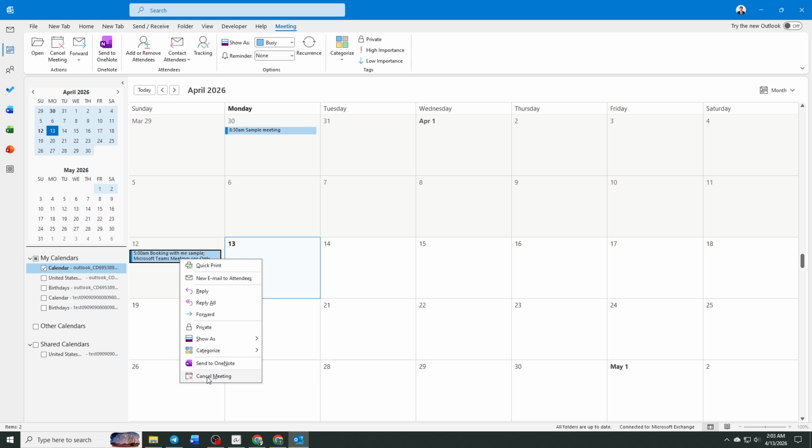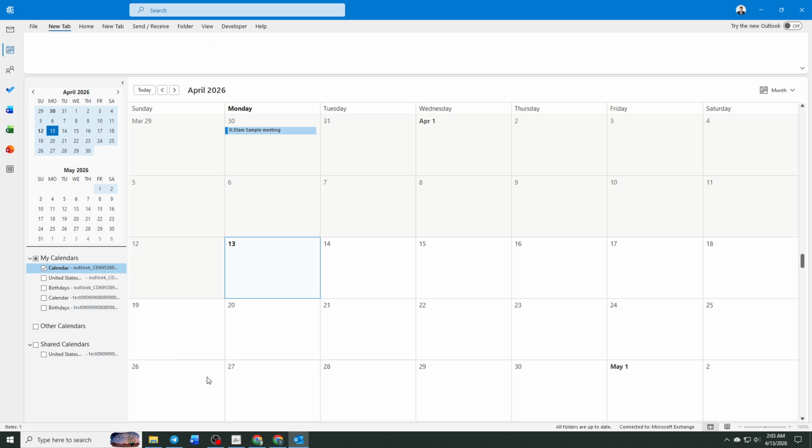Outlook will then remove the appointment from your calendar, ensuring that it no longer appears in your schedule. This helps keep your calendar clean and prevents any confusion regarding outdated or unnecessary meetings. Once the event has been deleted, the change will be reflected immediately in your calendar.